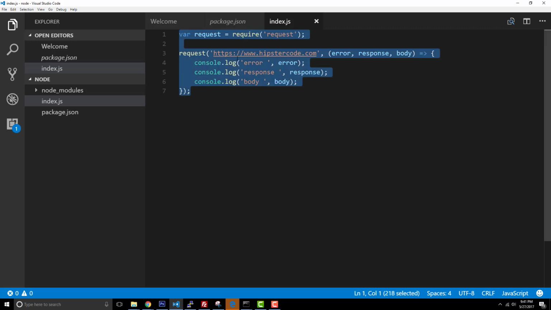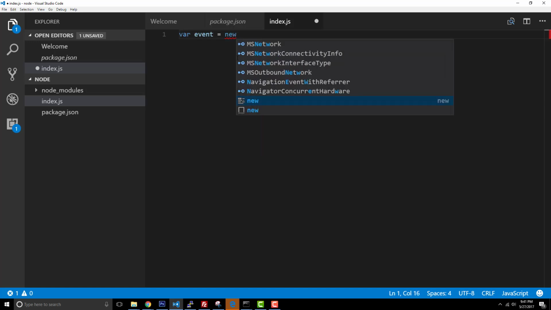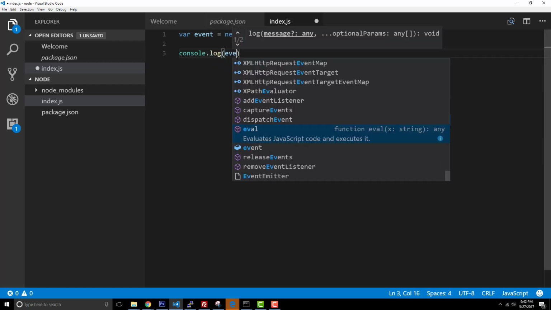So let's get rid of this old project that we have within our index.js, and we're going to look at how we actually create an event. The first thing we do is we're going to say var event equals new EventEmitter. All right, and then let's go ahead and console.log event.